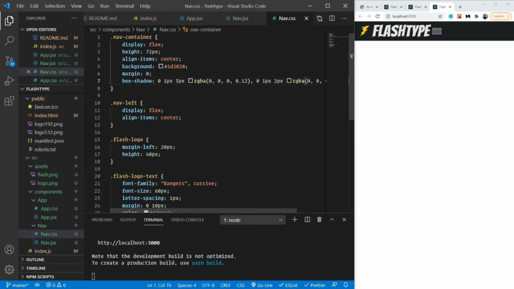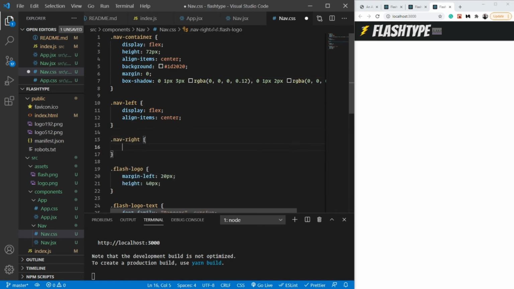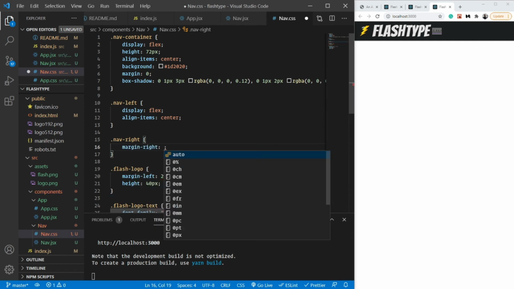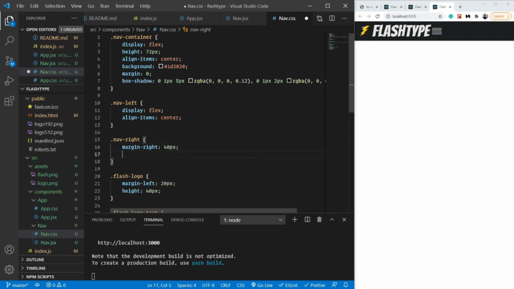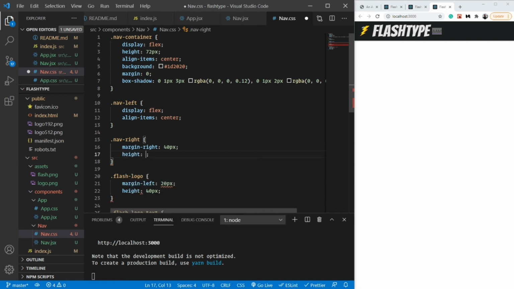Let's go to nav.css and very quickly apply the styles to nav right, just below the nav left. And of course, margin right, because we need to have some margin from the right hand side as well, so that it does not look sticky at the right hand corner. And let's have height as, we don't actually need height for this one. Let's do this as this only.